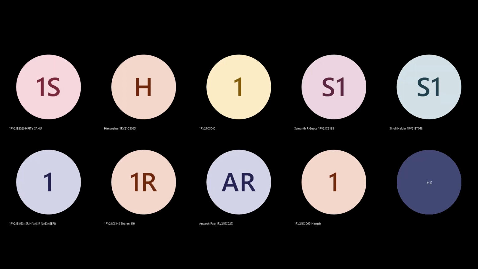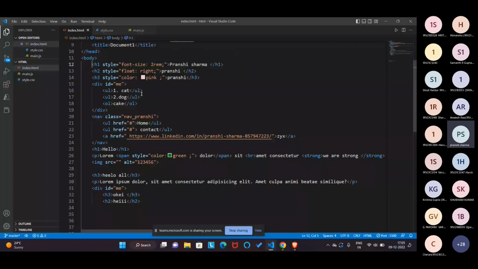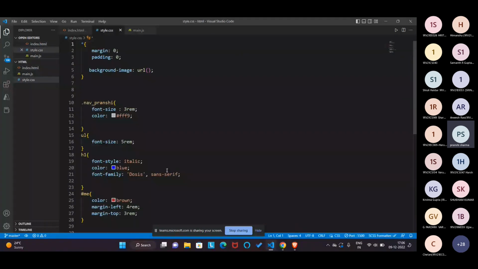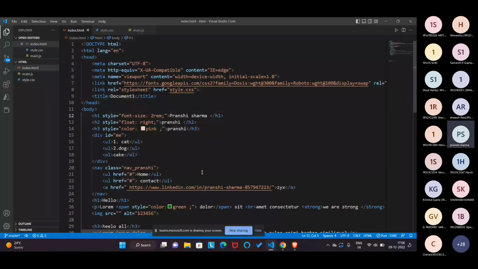Graph property, ID, what are IDs and what are classes, what are the different properties and their styling, and everything in between, how we use the anchor tag, href, and everything in between. In CSS, we learn the properties, how we edit our CSS, and how CSS came into existence, because in HTML we get only limited styling.